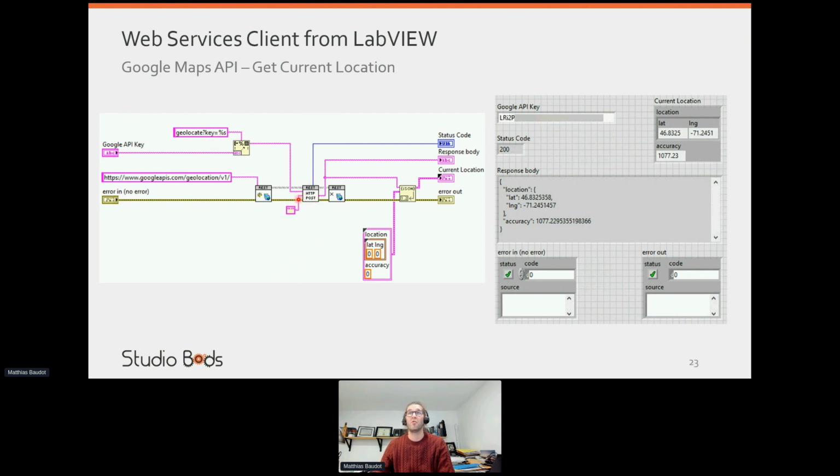There is no request body, so I just put an empty string. And the response body, as you can see here, is a JSON string. And I can use unflatten from JSON to finally get a nice cluster with my location and accuracy. For simplicity here, I use the native JSON parsing primitive from LabVIEW, but you might want to use other JSON libraries available on VIPM, such as the one from Dr. James Powell, which I highly recommend and use in all my projects.